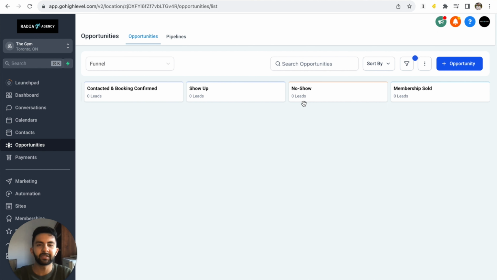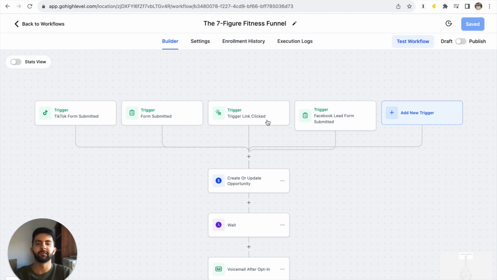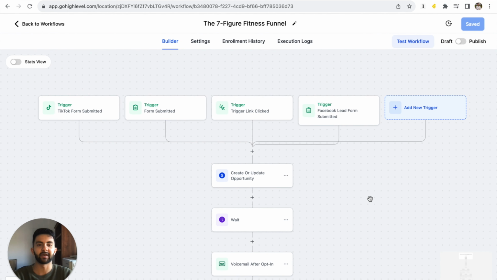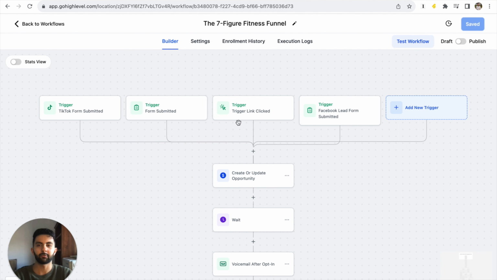So let me briefly show you how I would do this in a workflow sense. If you saw my previous video, you would see that you can create new workflows in HighLevel, which allow you to run a bunch of automations.